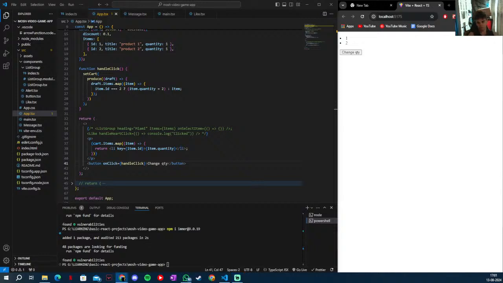Now here we pass an arrow function. Item goes to. Now we need to check the ID of the item. If the ID equals 1, we're going to create a new object with the updated quantity. Otherwise, we're going to return the same item. So here we use the ternary operator. We say if item.id equals 1, we return a new object.